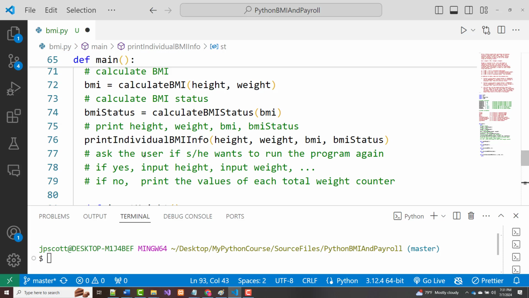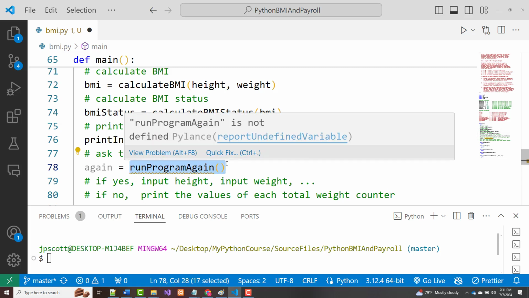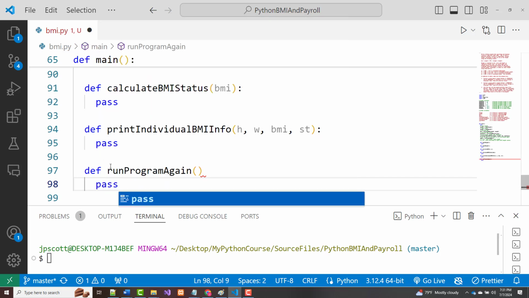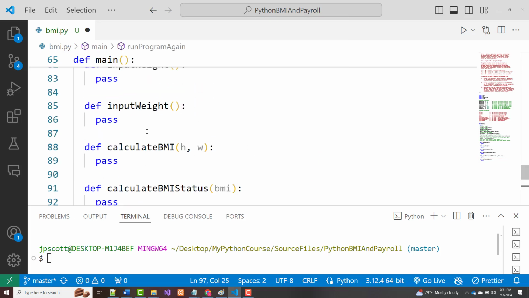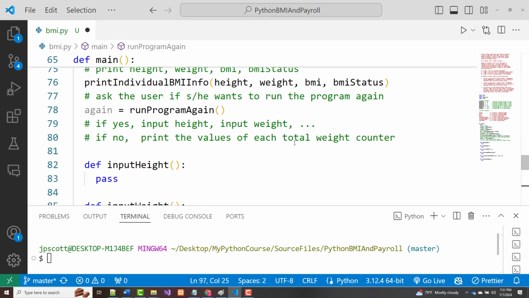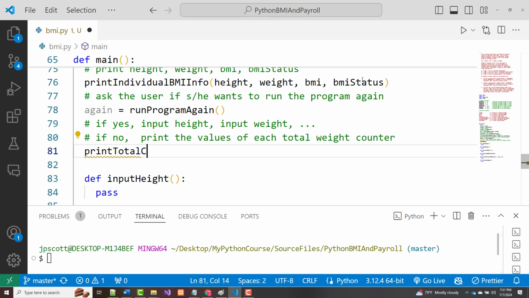Finally, when we have to ask the user if they want to run the program again. All right. So we'll say this again equal run program again. We won't pass anything, but we're going to have a routine called run program again. So let's def that one. And again, put in pass. Keep forgetting. Okay. And again, you'll notice I have no errors here. Finally, if it's yes, do everything again. If no, print out the values. So we'll call this print total counters.